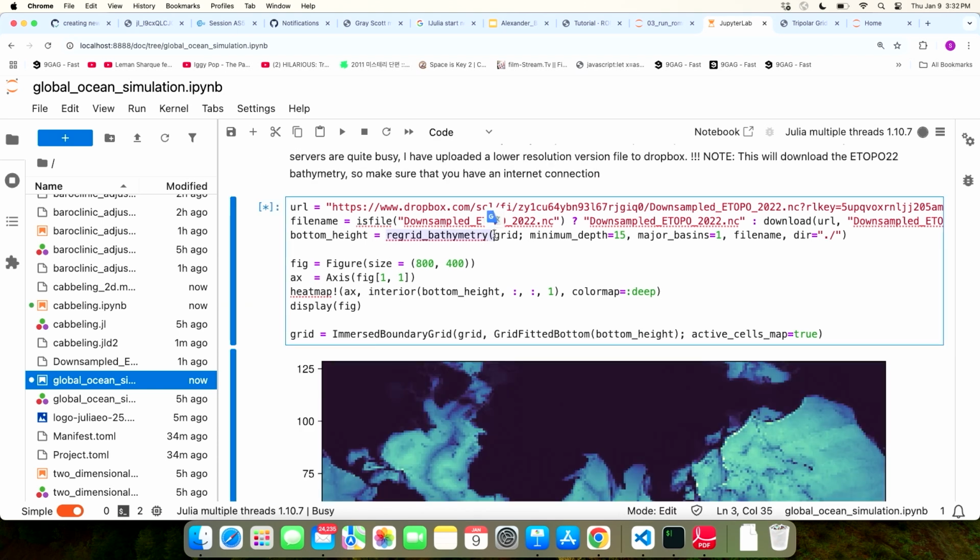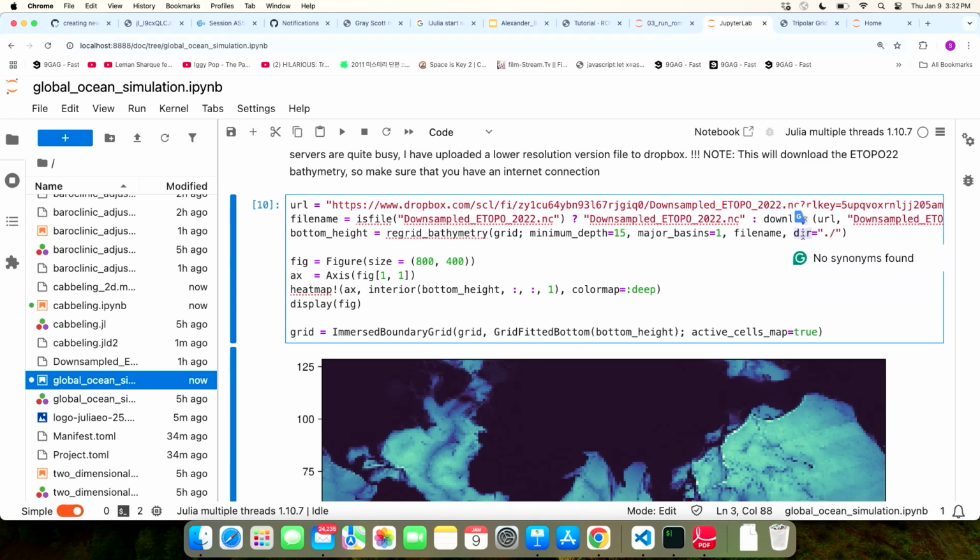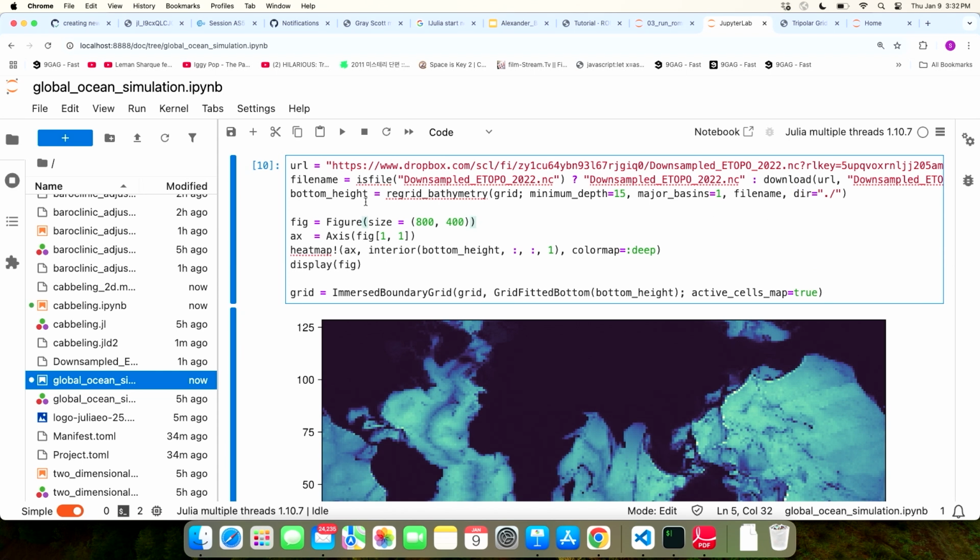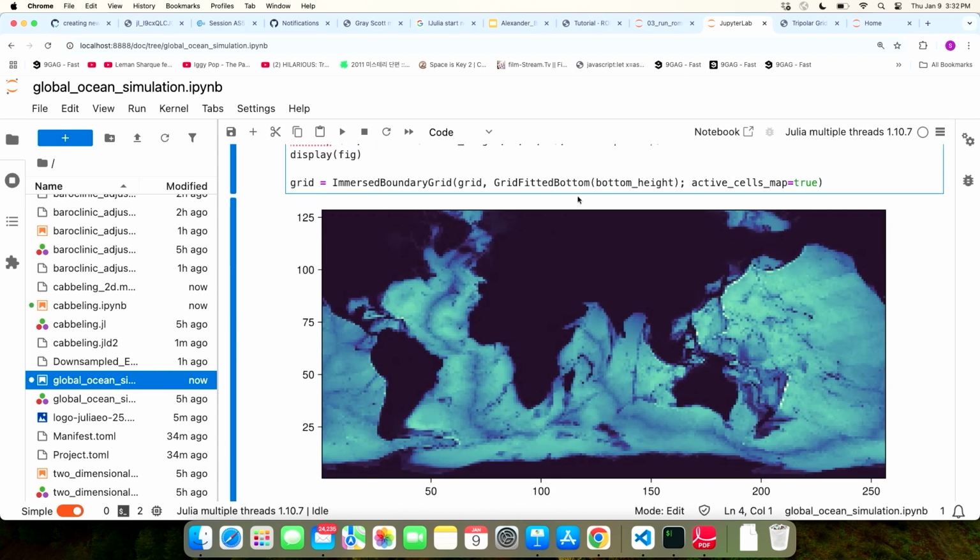And to this regrid bathymetry, you can specify a file name and a directory to specify which file to take to regrid the bathymetry, and you eventually have a bottom height that I'm regridding here.